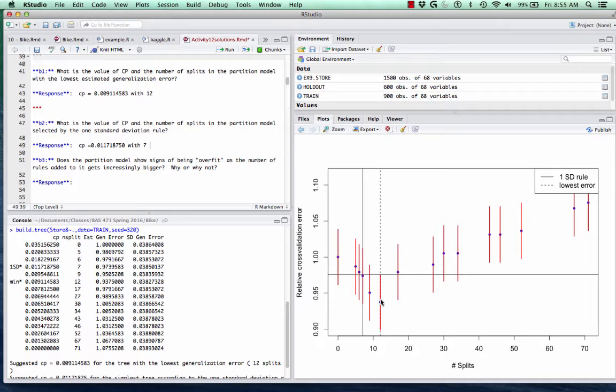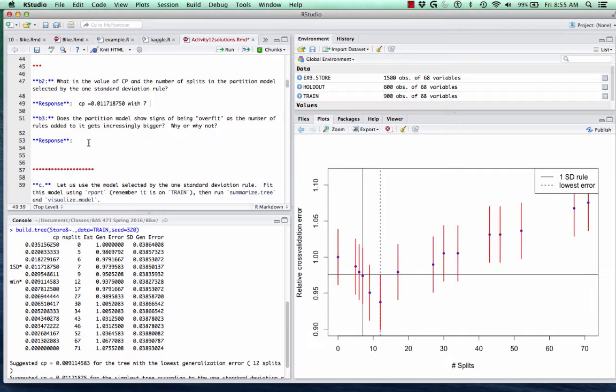Any model whose estimated generalization error is within 1 standard deviation of the absolute lowest value is roughly equivalent from a predictive standpoint. Since these red bars give plus and minus 1 standard deviation from the estimated generalization error, any model that has an estimated error below this horizontal black line is suitable for our purposes. So we go with the simplest model we can, and that's the one highlighted right here. Does the partition model show signs of being overfit as the number of rules added to it gets increasingly bigger?